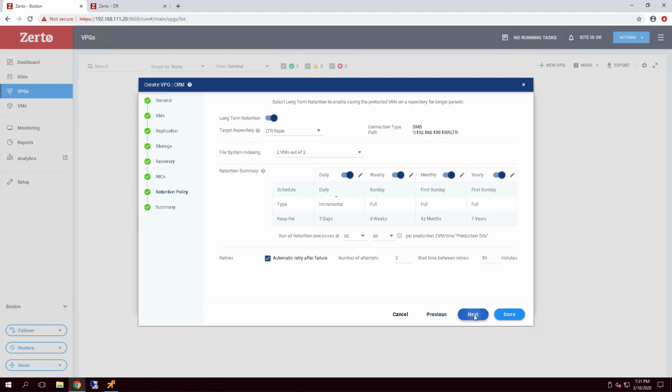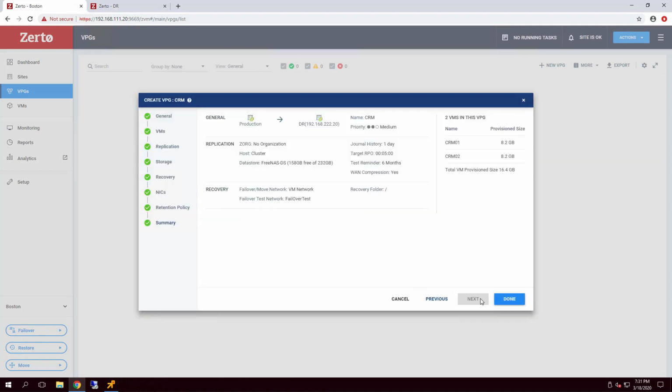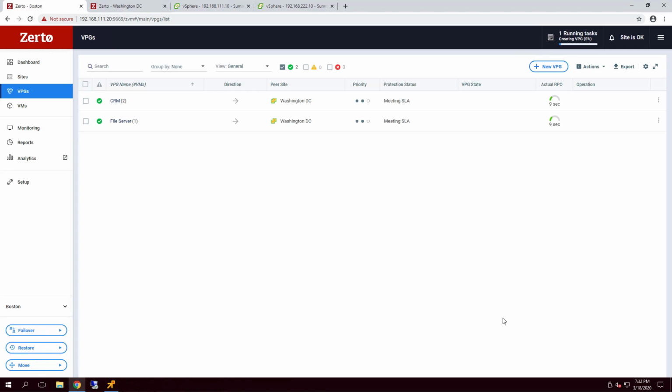The Summary tab displays the details of the VPG. After reviewing the settings, click Done. Zerto creates the VPG and it goes into an initial sync state as replication kicks off for the first time for this VPG.